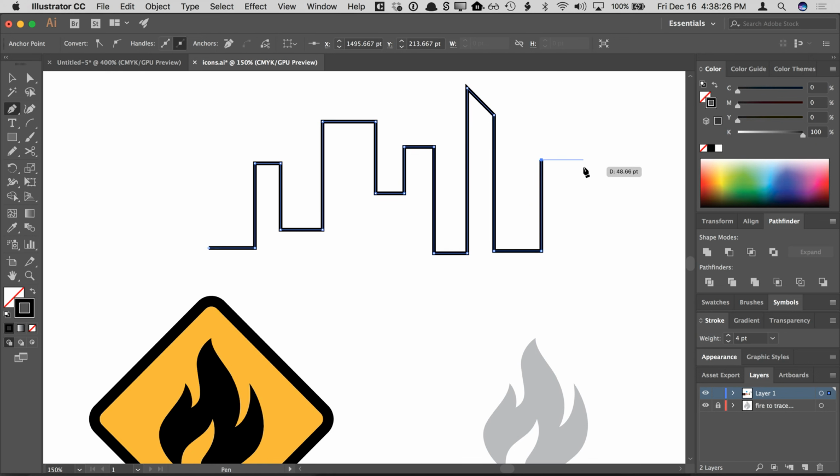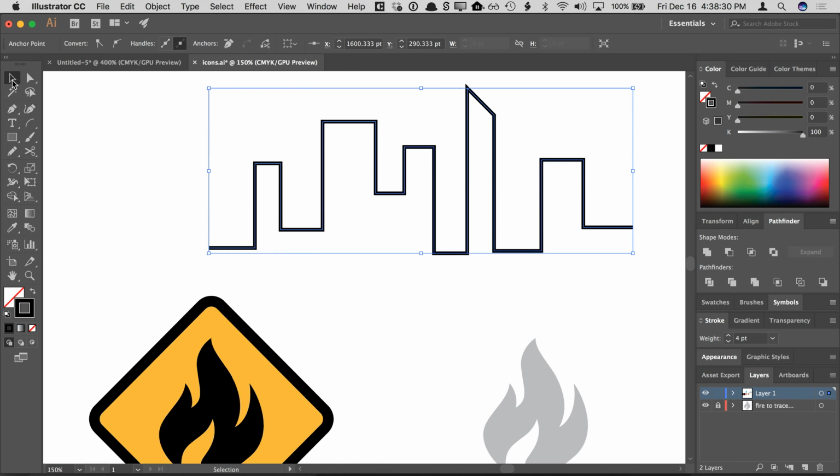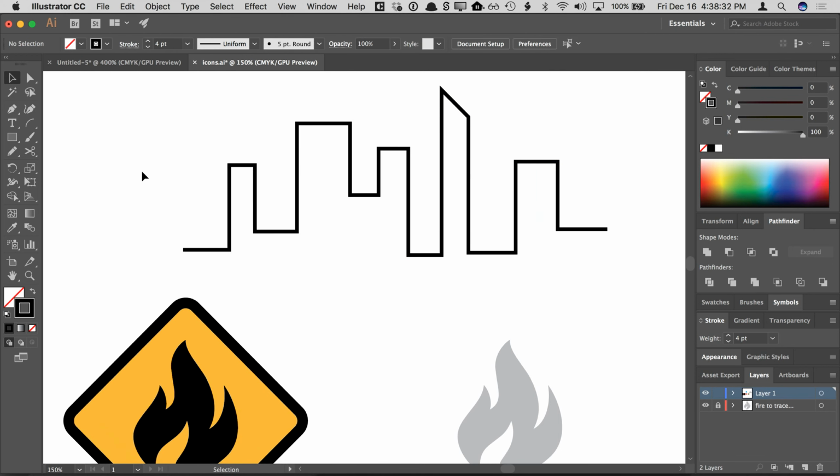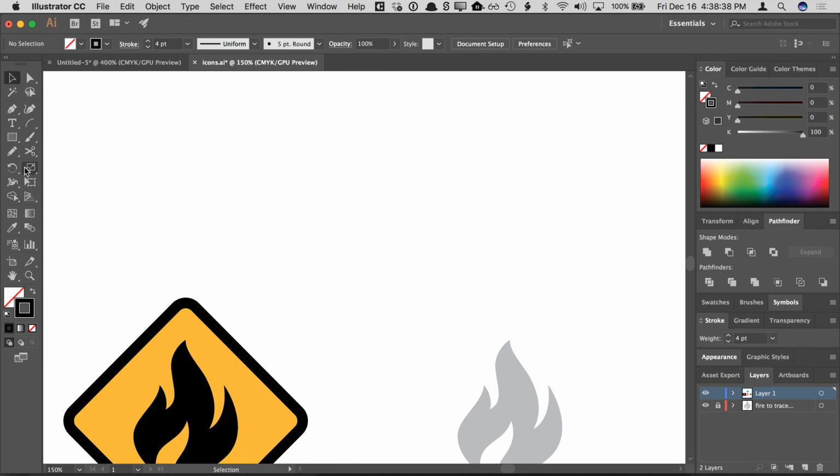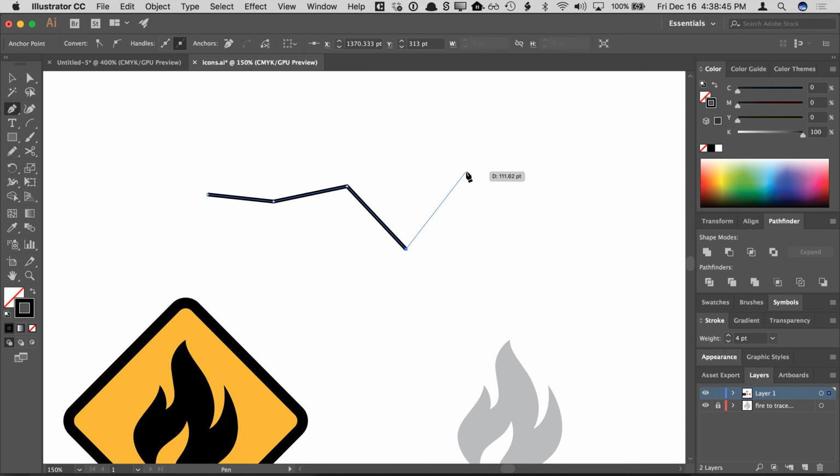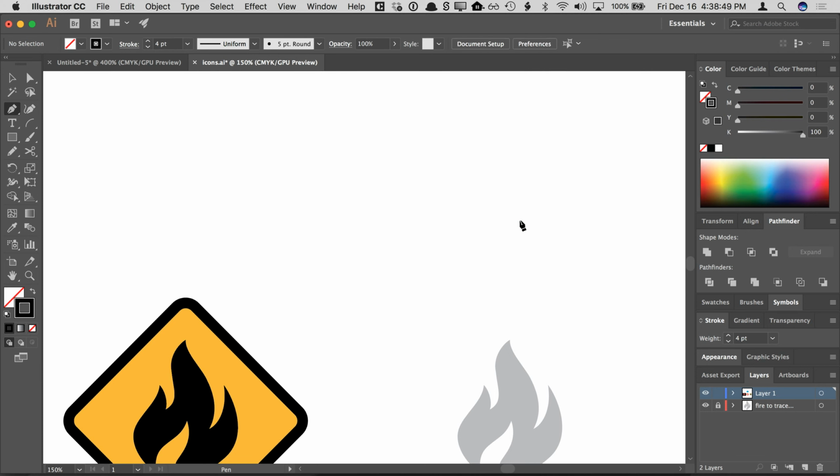Draw a city skyline. Pretty neat. When I'm done, come back to my selection tool. I've just drawn a skyline. All right. Straight lines are the easy way. It's like connecting the dots. You go click to click to click. Don't drag, just click, click, click. That's for straight points. That's not so hard.